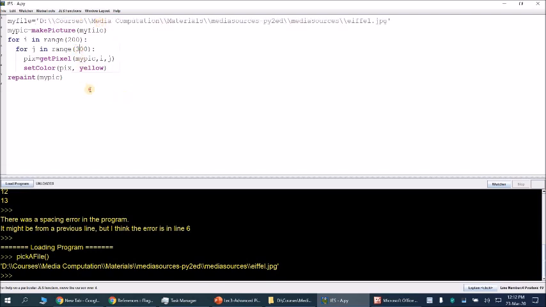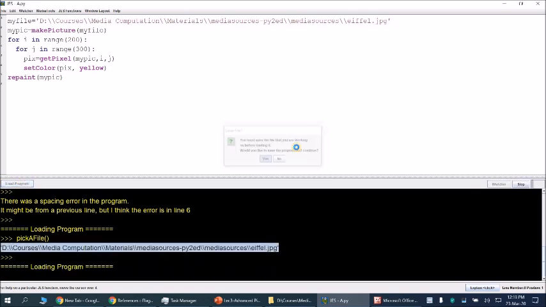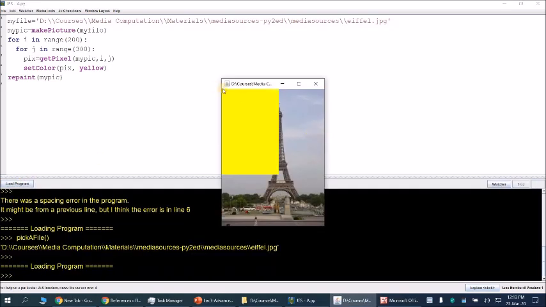If I make it 300, what do you think? Pause the video and think what will be the result. Remember, the X value is not changing, so the width of the box will be the same, but the height of the box will change. Clear? So let me run it, save, run. You see the width is the same but the height has increased. Is it clear? So that's what is happening.